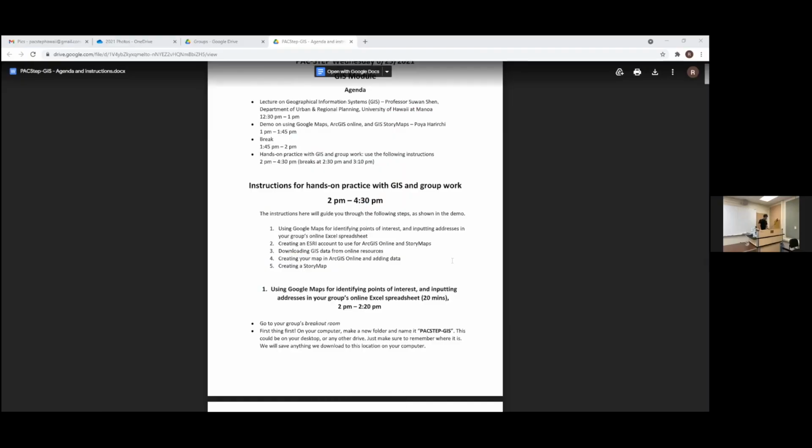First things first, we're going to use Google Maps to identify some points of interest around the King-Eisenberg intersection. In an Excel spreadsheet, we'll download that spreadsheet, which we will then geocode using ArcGIS Online.